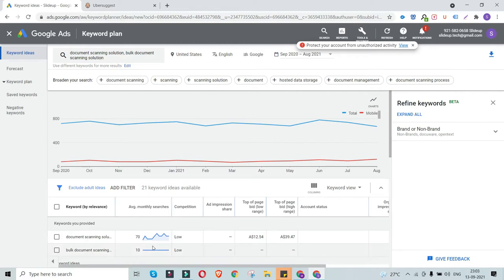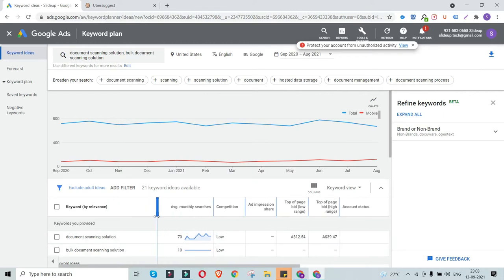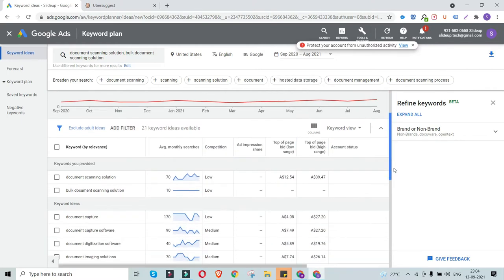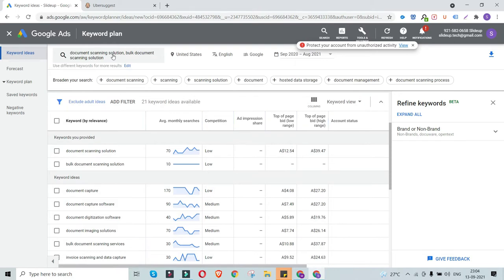So if you look at this particular result, in a matter of few minutes, in just few clicks, I have got to know a lot of other keyword ideas. So a few minutes back, I just had one keyword in my mind that defines my product, that is document scanning solution. Right now, after 2-3 clicks, I know that people are also searching for document capture software, document digitization software, document imaging software solutions, then bulk document scanning services. I did not even have any idea that people will be searching for document imaging solutions or document digitization softwares.